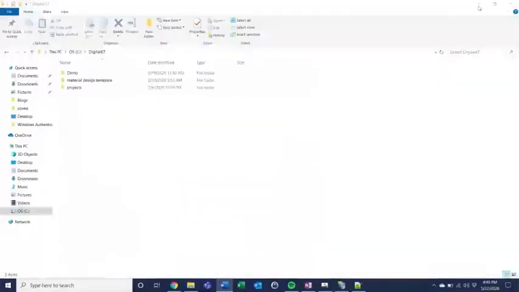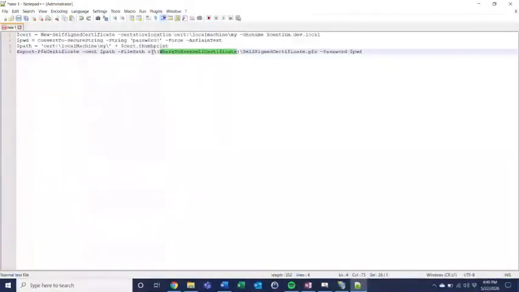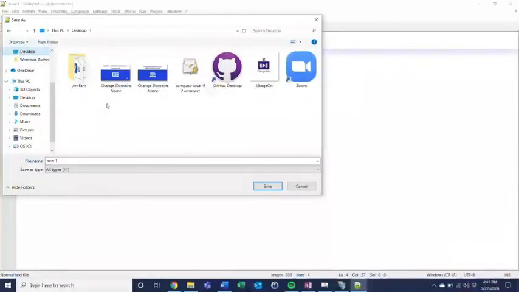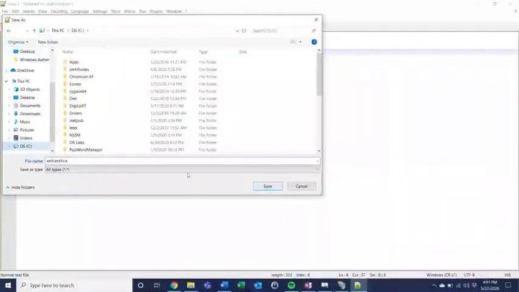Okay, Notepad++. Good, everything looks good. So now you have to save this, and I'm going to call it self certificate. Actually, I'm going to put it here on the C drive, self certificate.